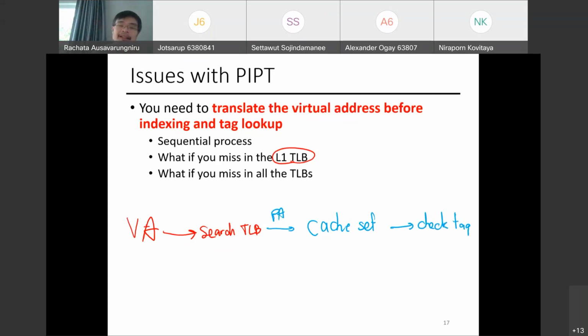Check the tag. So let me assume some numbers. Let's assume that searching the TLB takes 1 clock cycle. Then getting the cache set takes 1 clock cycle. And then checking the tag takes another clock cycle. How long does it take in total to actually see if my data is in the cache or not? 3 cycles, right? So the whole process takes 3 cycles.